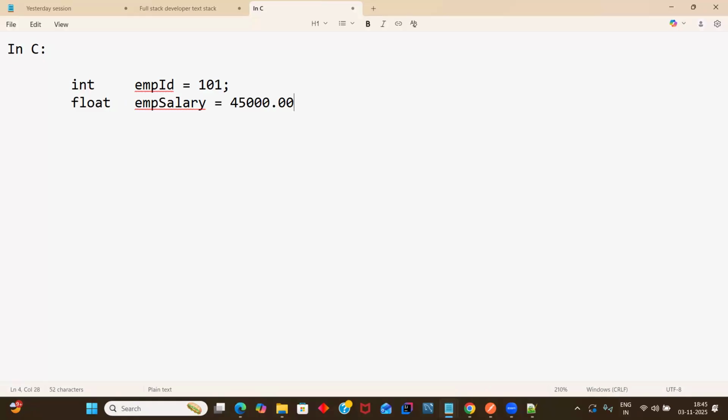Similarly, if you want to store an employee grade, actually I should not say grade, I should say badge. We call it A badge, B badge. Then you will take a character variable.